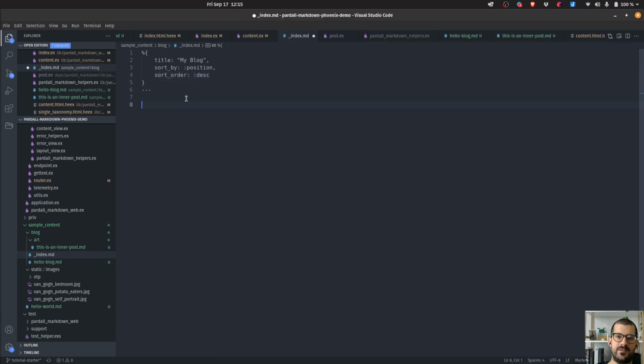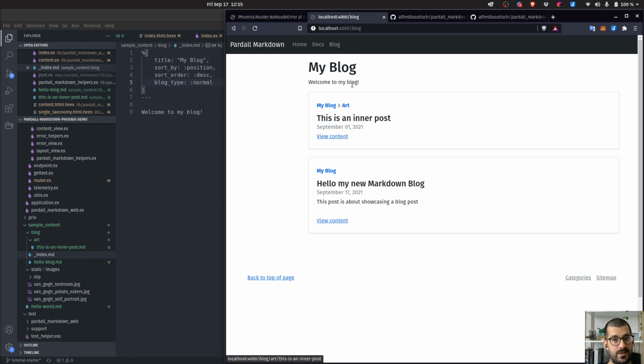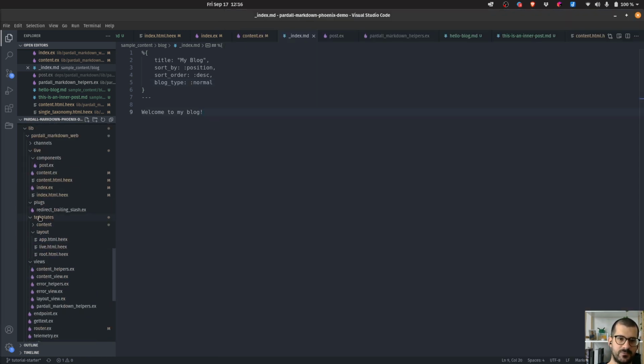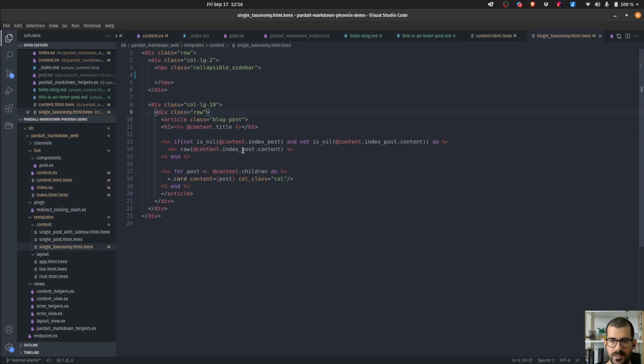You can also put anything inside the index post of a taxonomy. For example, hello, welcome to my blog. You can also put any metadata here. For example, blog type normal. Nothing gonna happen here, or isn't it? There it is. The custom content has appeared here. It's not automatic, of course, because the custom template that we wrote already anticipated that. If you go to single taxonomy, you can see I am calling content index post.content. Let's go back to link.